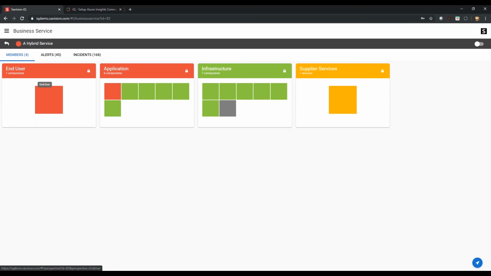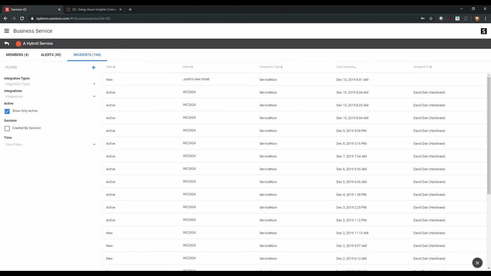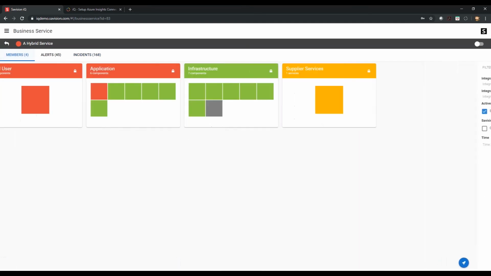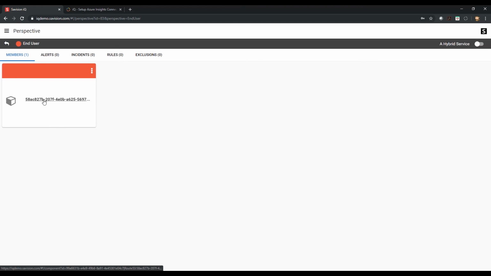Drilling in, it's still the members, which would be the end user, the application, the infrastructure. You can easily look at all of the alerts for any of the members that are in here at any one time. The same thing for any of the incidents that are going to show up. Those are going to be the ones that come from your ITSM tools when you've added those objects in there.